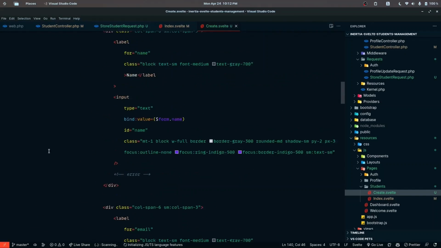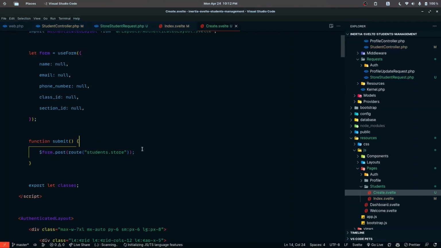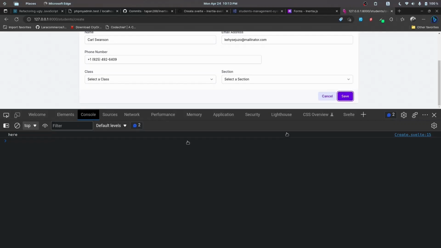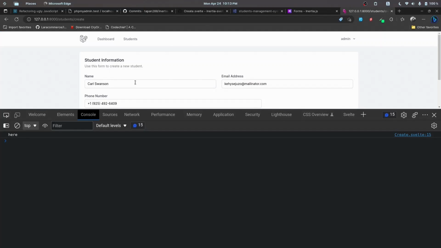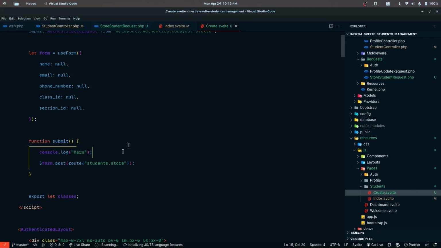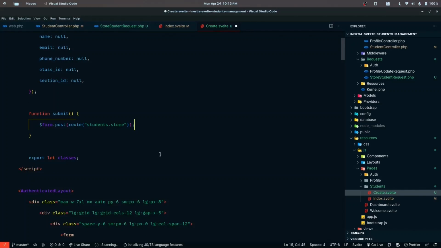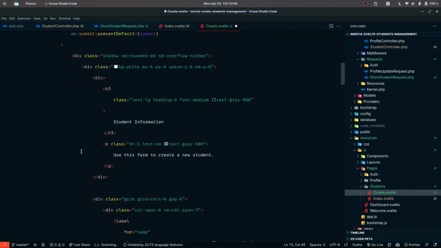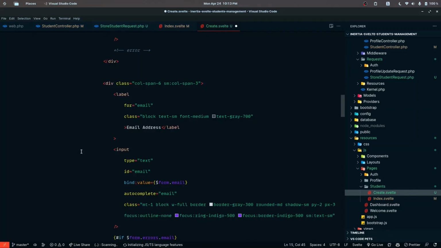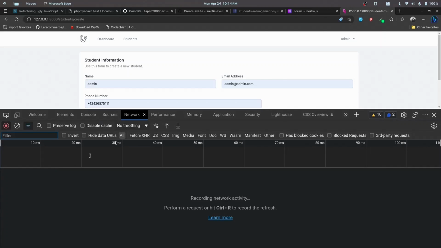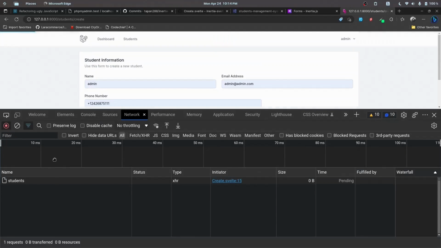Okay, let's try to log this thing to see whether we are calling this function or not. Let's click on save, and okay, we are making that request, but I'm not really sure what's happening. So maybe this is throwing a validation error, but we are not displaying that properly. So email address, let's try to look into the network tab, and I'll just save it once again.